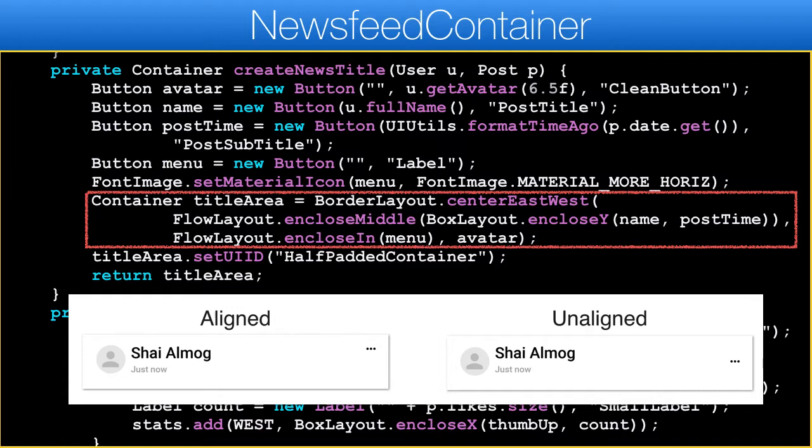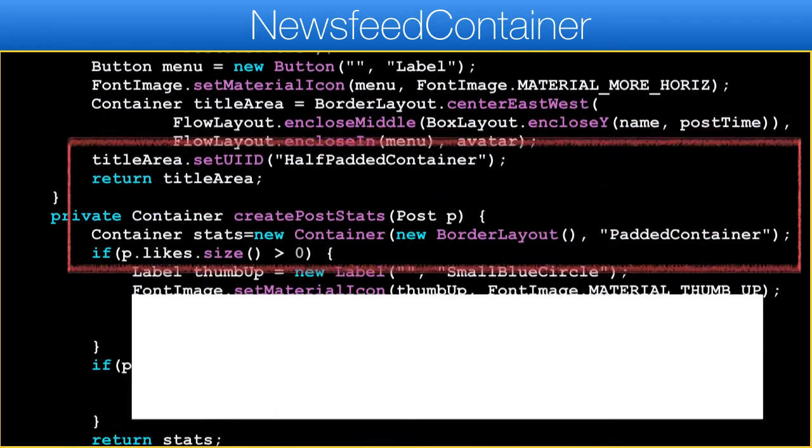Notice that the name jots up just a little bit in the unaligned version, but this can be more obvious when the font is smaller or the icon is larger. Also notice the placement of the menu button.